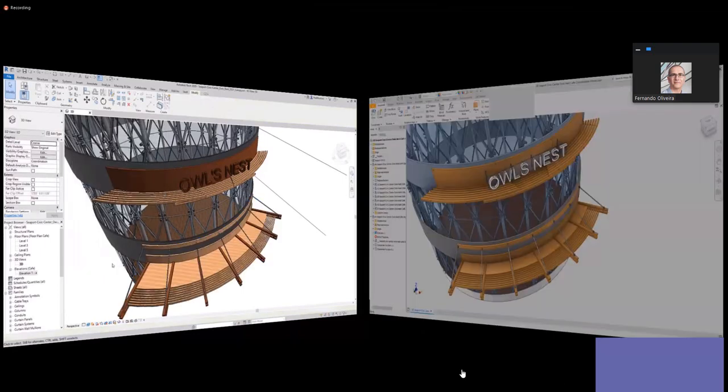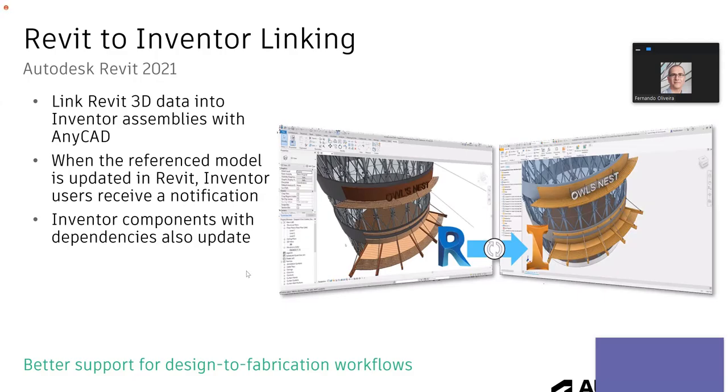We started in 2021 to be able to link Revit 3D data inside the Inventor assemblies with the AnyCAD interface tool. This was helpful to bring the shape of what we want to achieve, and then inside Inventor develop the equipment or the assemblies of the objects that we want to fabricate.